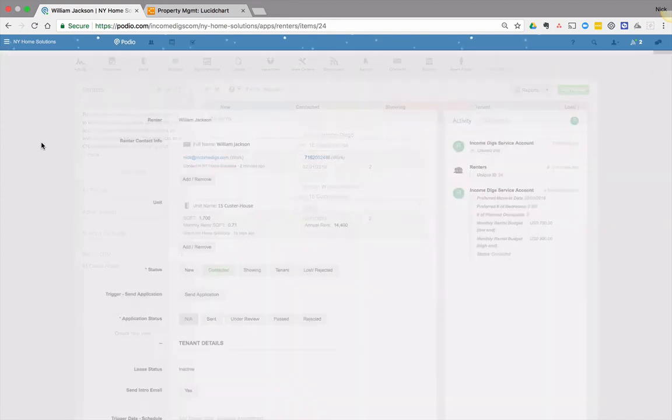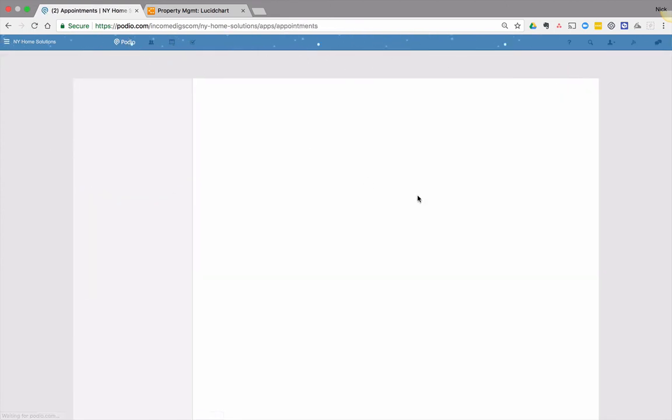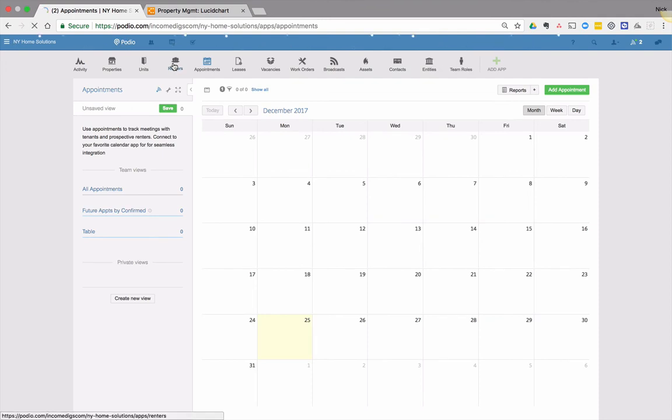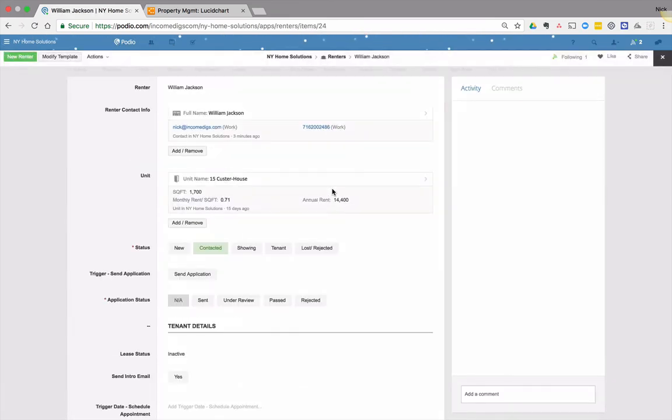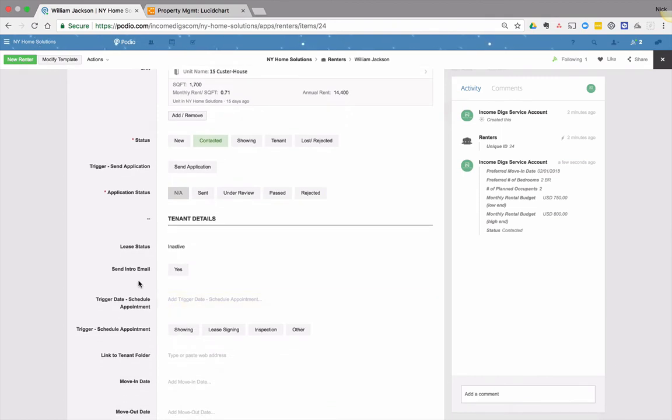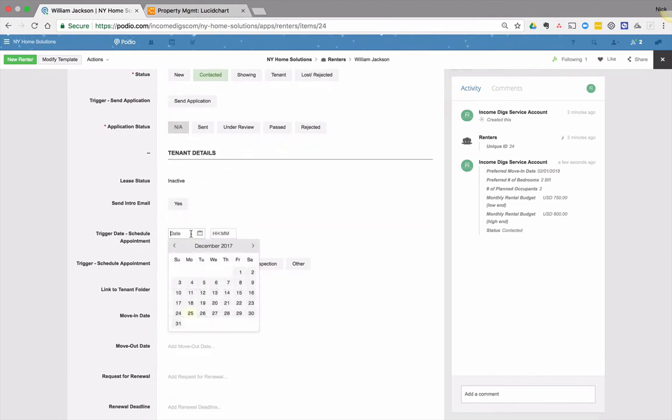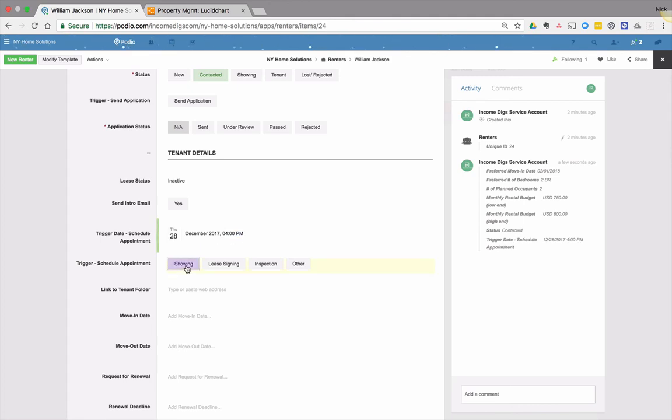Now, we have our appointments app. So we could go to the appointments app and go new appointment. That we can do. But we've set up this system with a lot of automation. So I would like you to not have to waste time if possible, right? So what we can do with William is we can move down here to our scheduling an appointment section where we can set a date and time. And if I were to click this button, it will trigger to schedule that appointment with William. All right, we're going to show him the unit. All right. So the new appointment was created for William Jackson on the 28th of December.